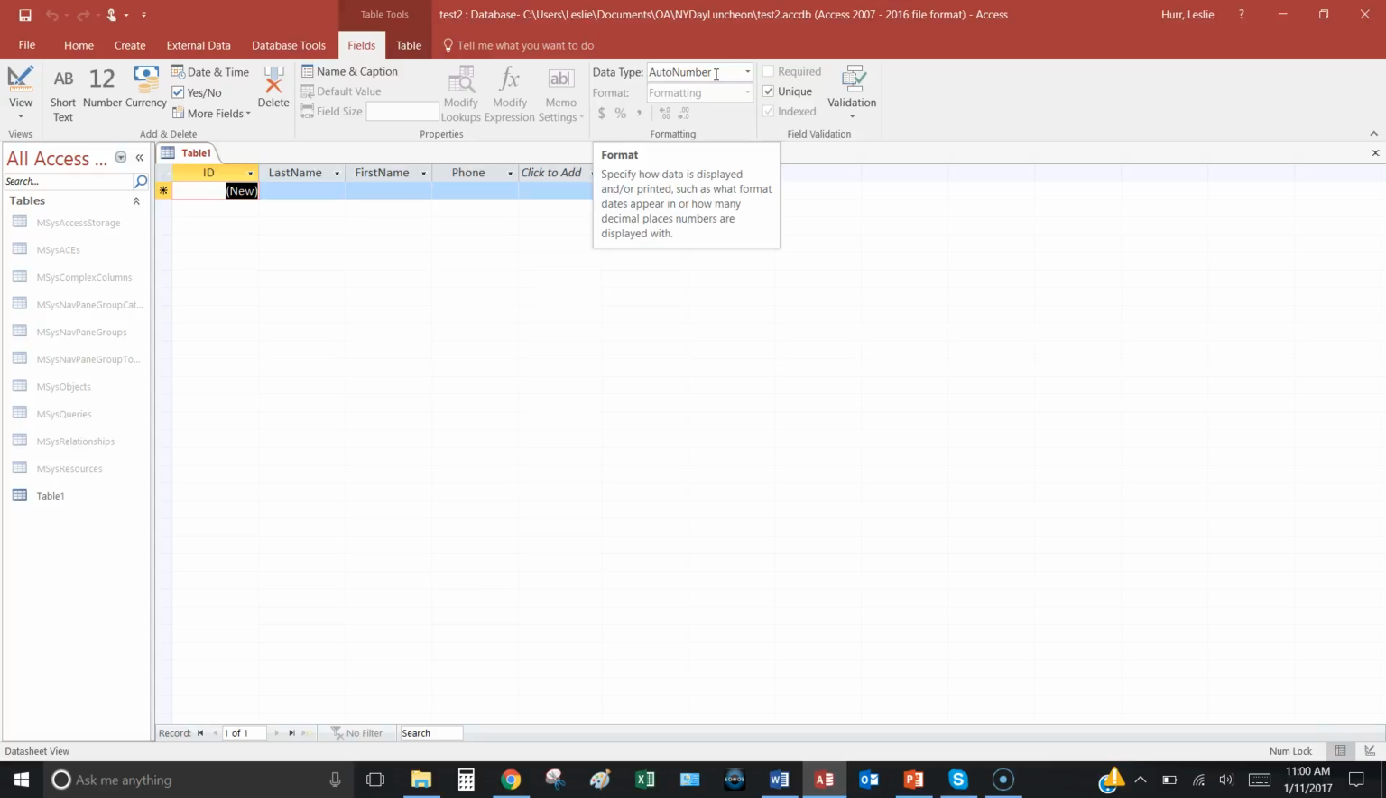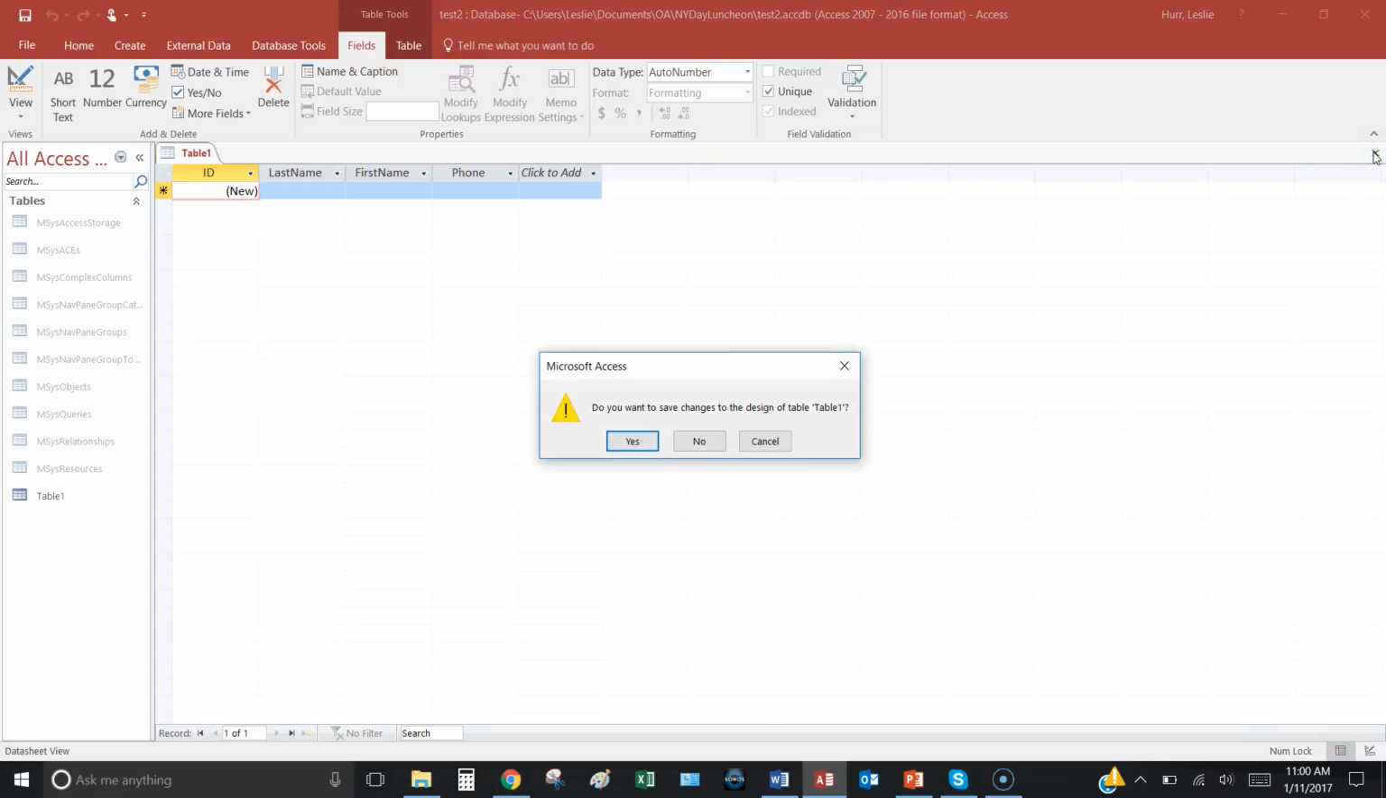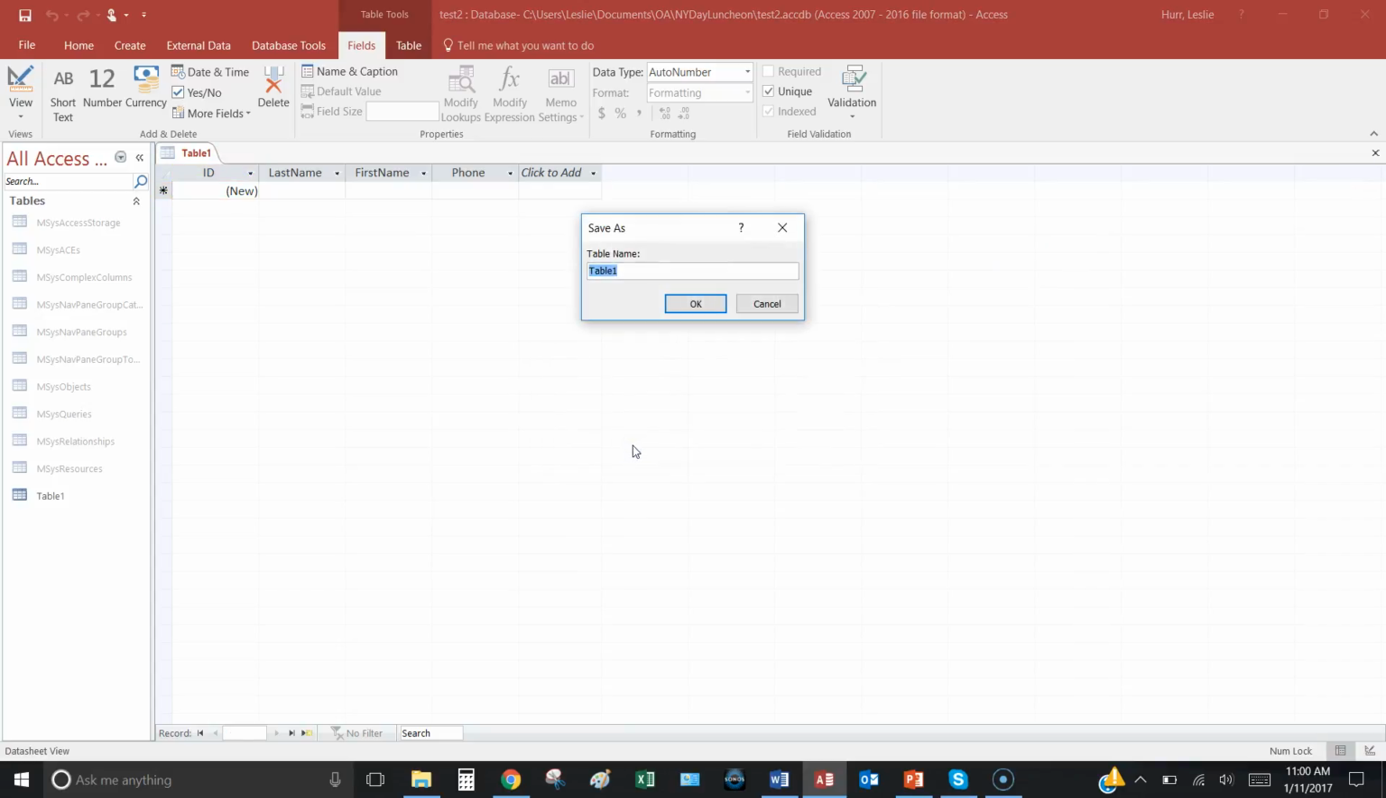Now I want to save my table. So I'm going to go ahead and close it. Then it's going to ask me to save the changes that I've just made, and I'm going to say yes. And so then I'll name it first table.